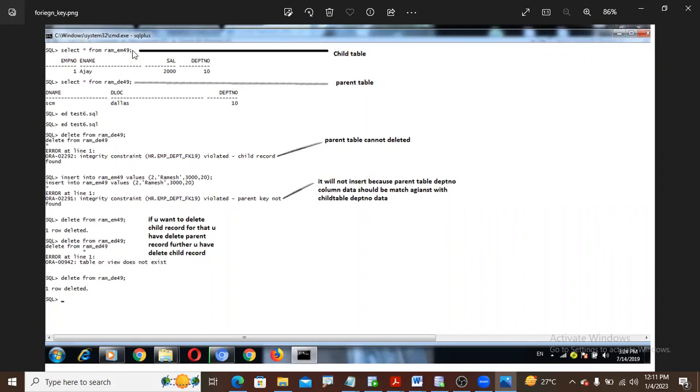Two tables. I am considering this table as the child table and this table as the parent table. Department information, employee information. While creating the table EM49, I have implemented some constraints. Let me see this information now.